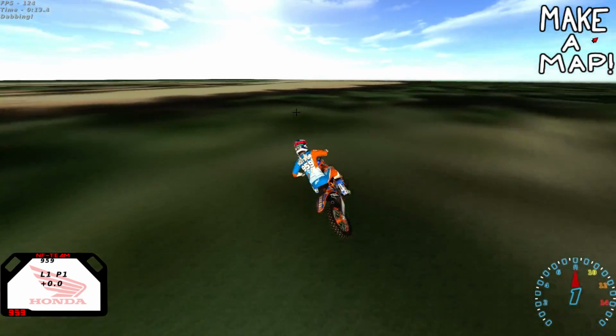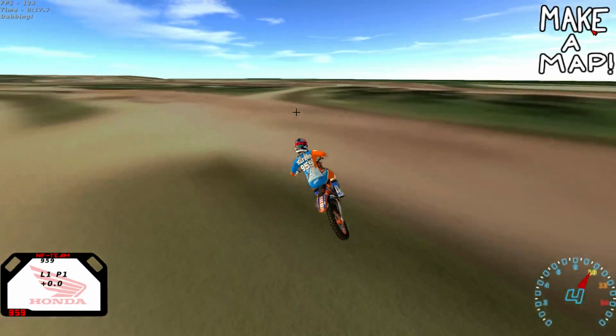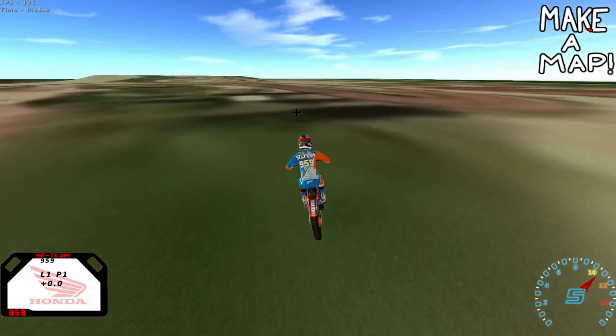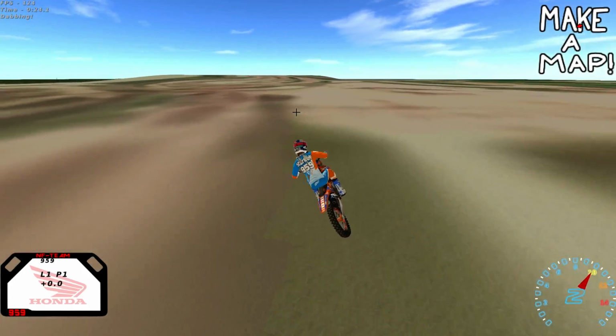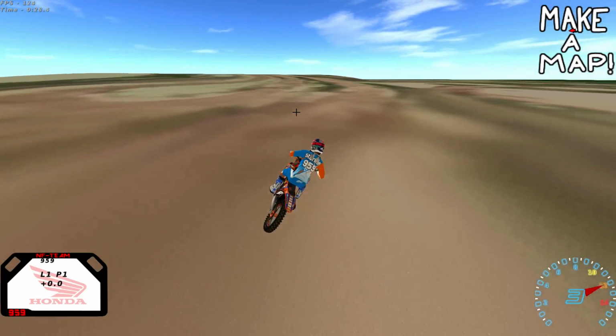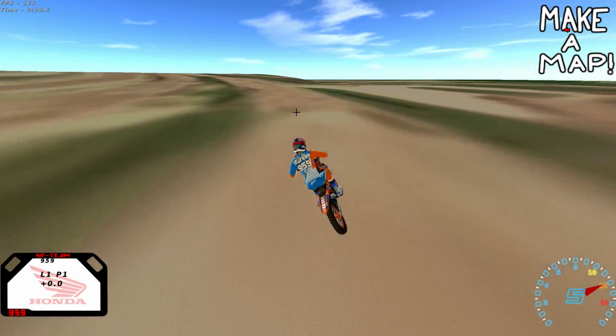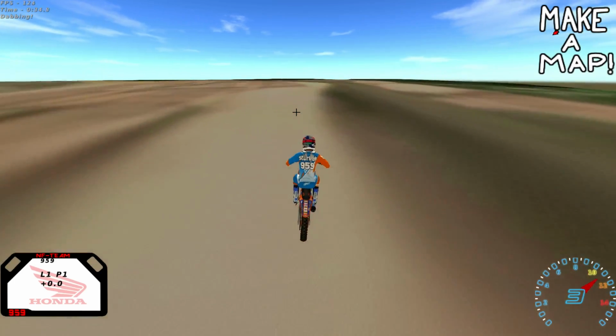Yeah, I think it should be behind me. I mean, that doesn't look too bad. That looks like it could make sense. These are the doubles, I think. And you're coming up here. Here's the takeoff for that jump.